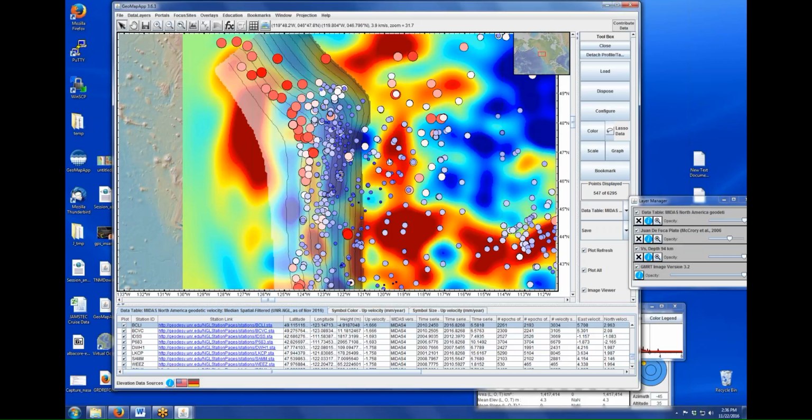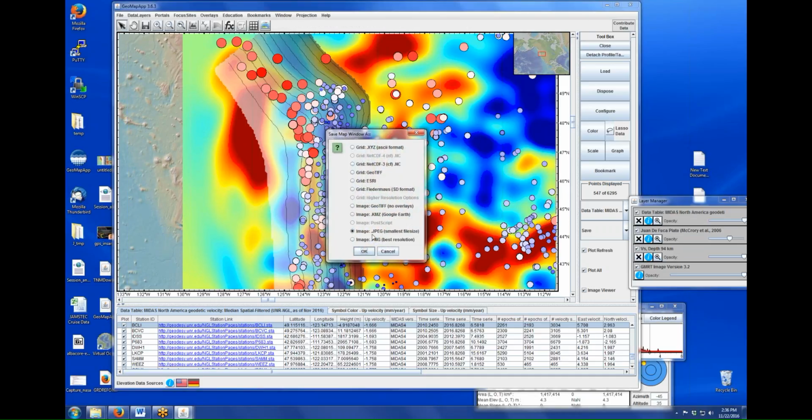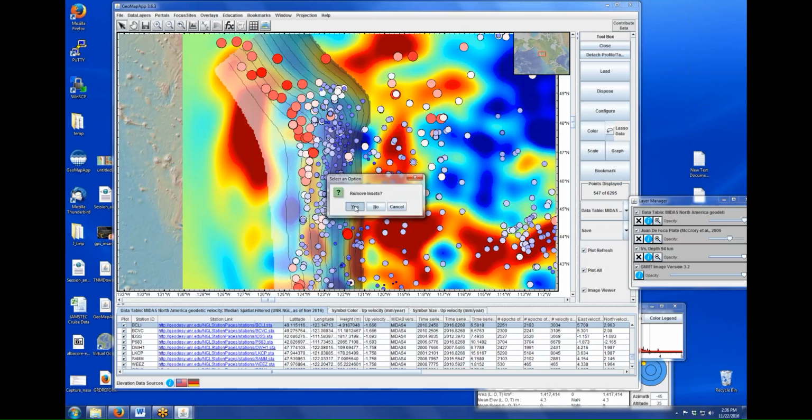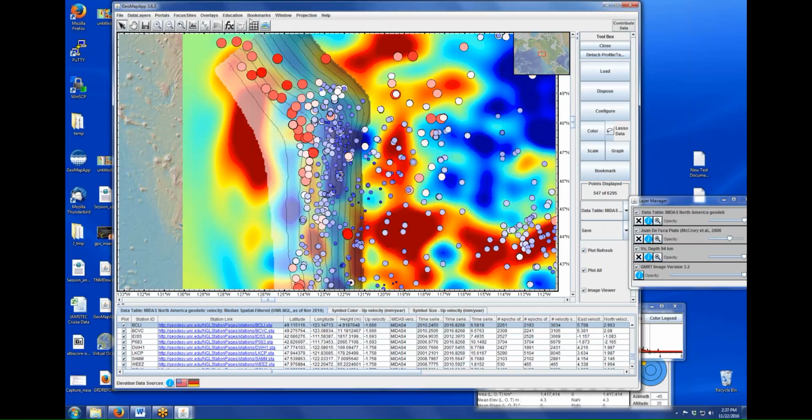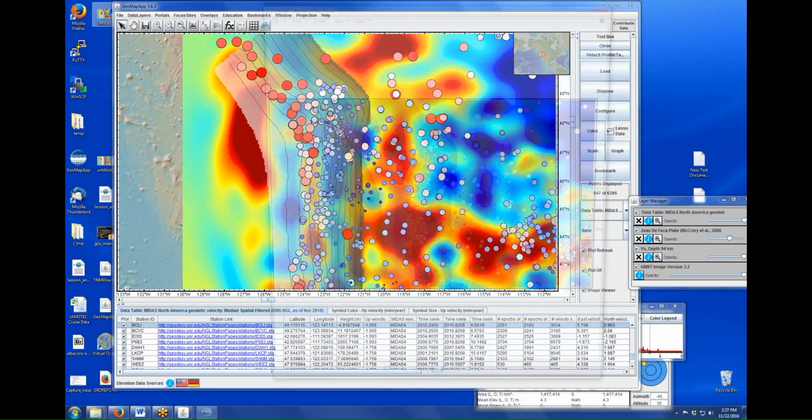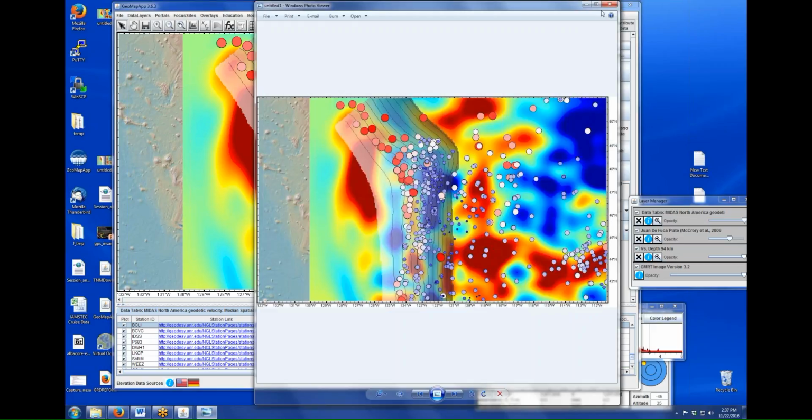First, if we just want to save the image, we go to the Save button, and there's a shortcut to it here. And if we hit Save Image, let's say, and we'll get rid of the inset, and we'll stick it on the desktop, and we'll do that. And there's the image that was just saved.